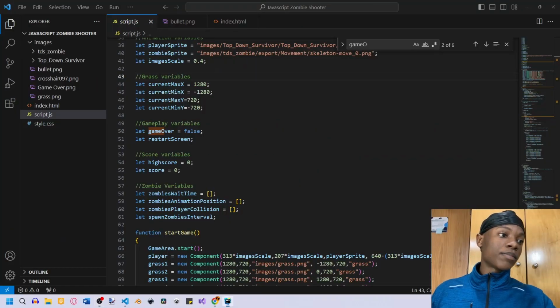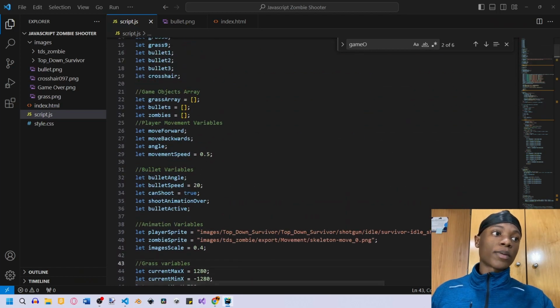Welcome to the 8th and final part of this tutorial series, and in this video we're going to be adding the animation to our game. So let's get started. The first thing we're going to do is simply scroll up to the top, because that's where we're going to be adding some animation variables.